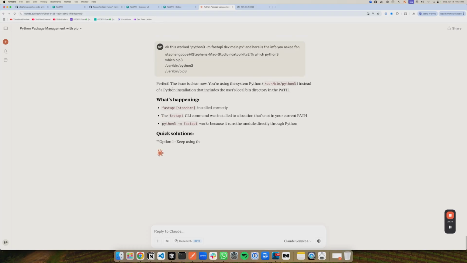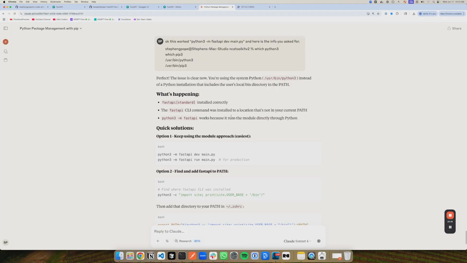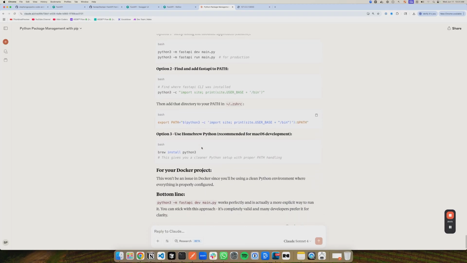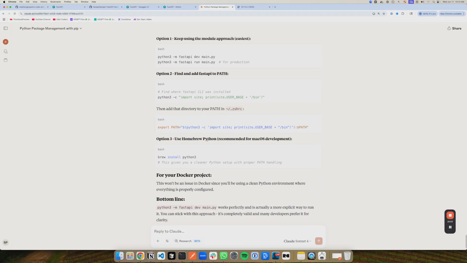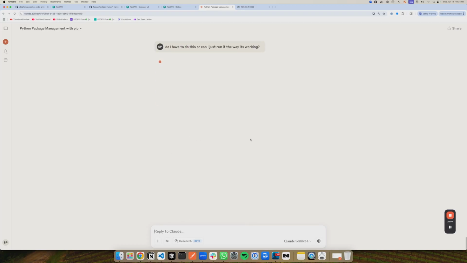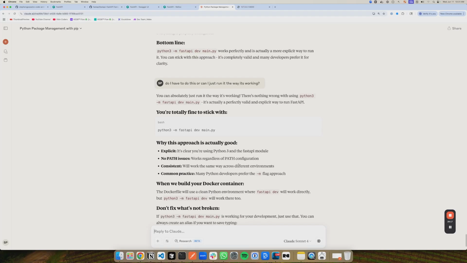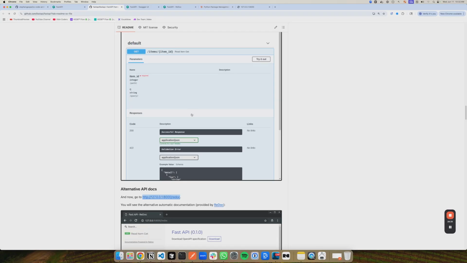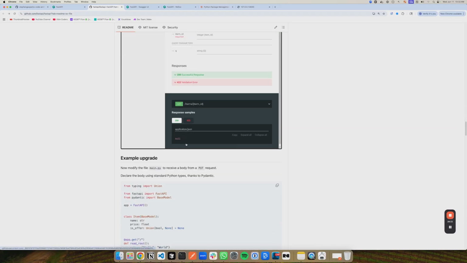So you're using Python instead of Python installation. What's happening is installed correctly. So I don't necessarily have to do this. Let's just say, do I have to do this? So it's not going to cause any issues. So let's go back to the documentation here and just see what else is left to do.